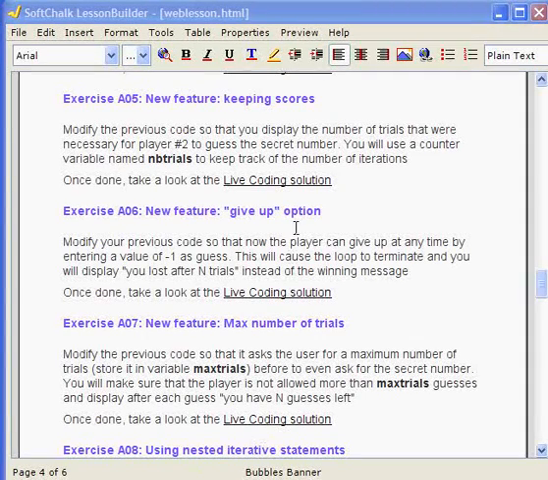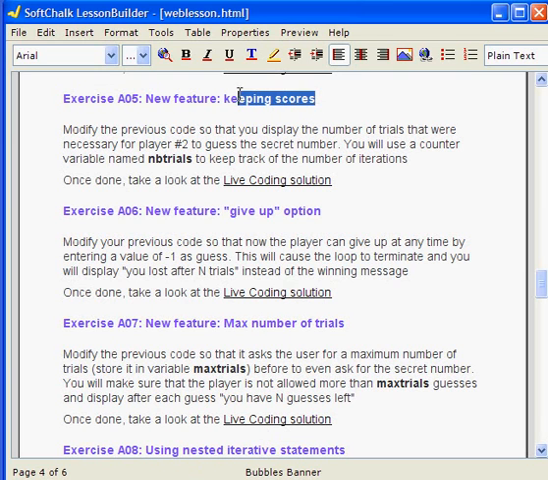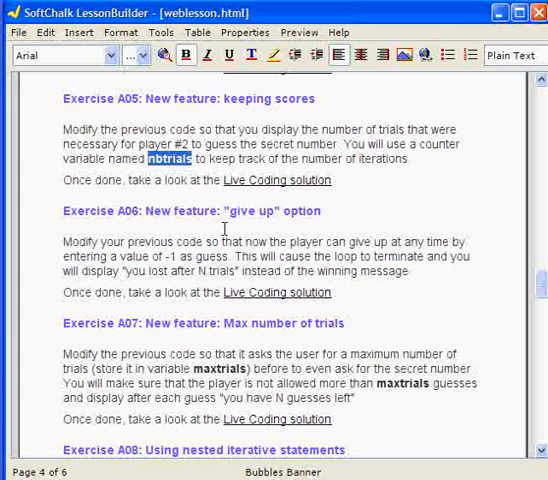Exercise A05 is going to keep adding features to our little game. The first feature we're going to target is keeping a score for that little guess the number game. This exercise instructs us to use a new variable, a counter variable named NB trials, number of trials, to keep track of how many iterations we went through. That is, how many guesses have been provided by player 2 in trying to discover the secret number.